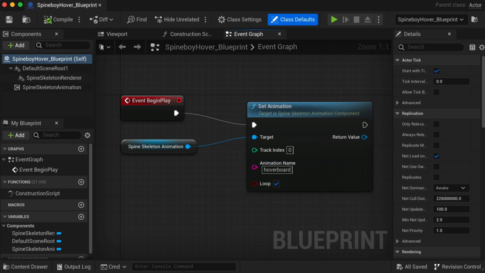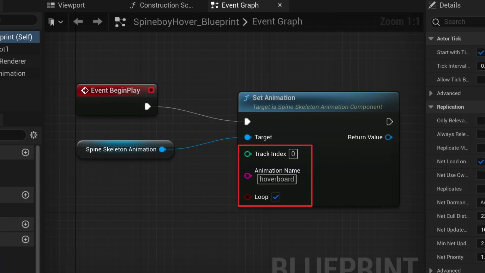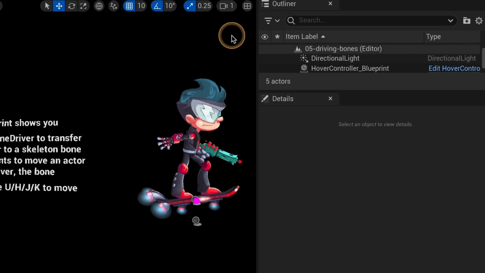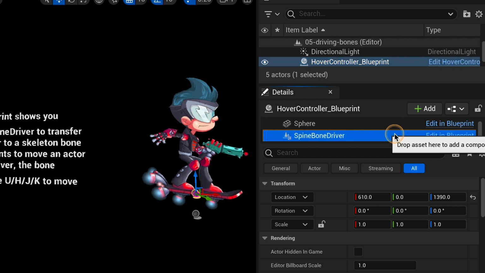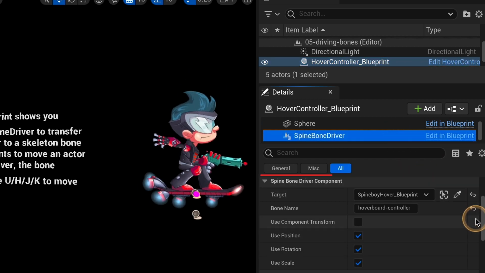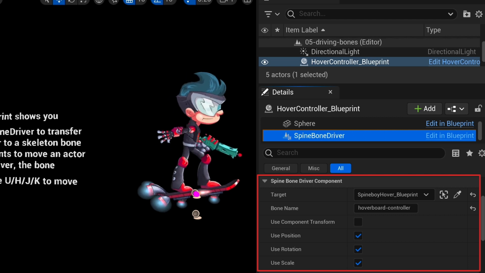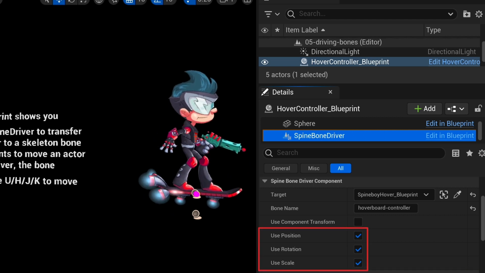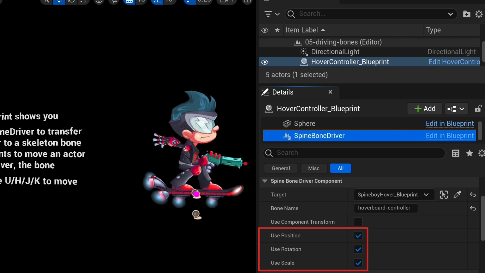In the event graph of spine_hover_blueprint, a set animation node is connected to event begin play, and the hoverboard animation is set on track 0 with loop enabled. This sets the foundation for SpineBoy's hoverboard movement. The Spine Bone Driver component is attached to hover_controller_blueprint. You can drive a bone by specifying the actor and the target bone name, then choosing which of the actor's position, rotation or scale properties will be used to modify the bone.